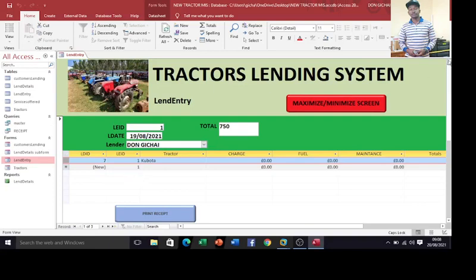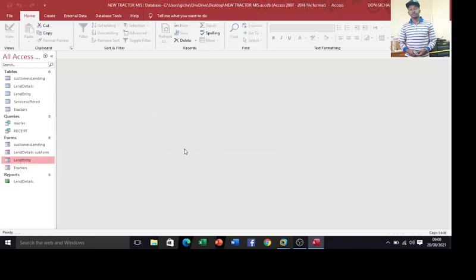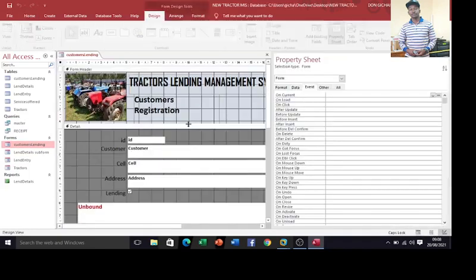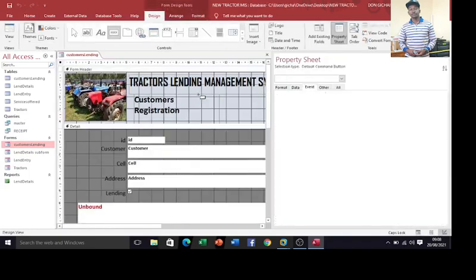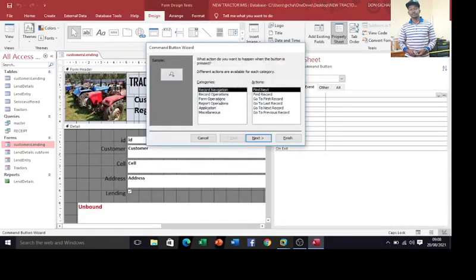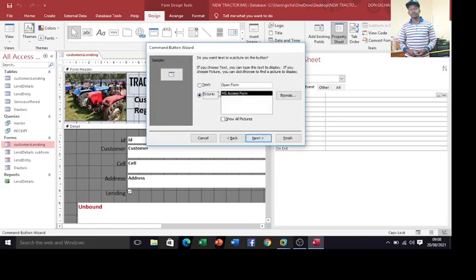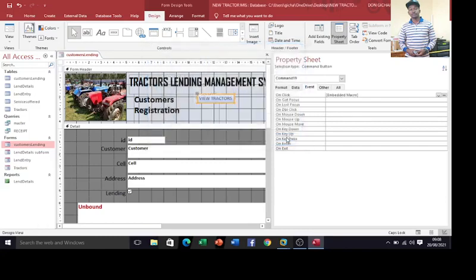Then you also now need to go back to your customer registration and also put now the buttons that are required. Therefore, just go to this button, take the button and drop, go to form operations, open, next. Then, for example, I want to open tractors, next, text, then I just write view tractors. Then I click on finish.